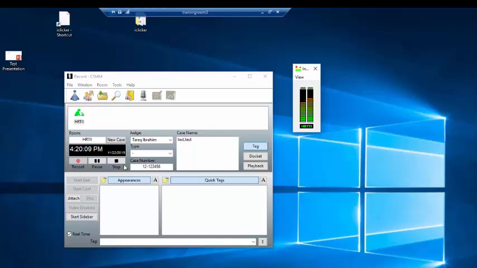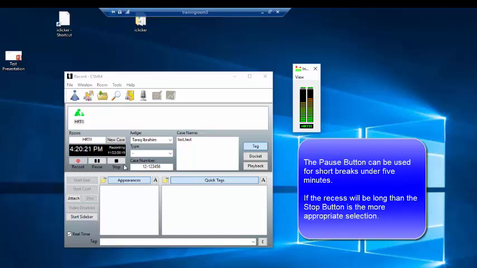And the question has come up where if I'm taking a break, do I use the stop or do I use the pause button? And the rule of thumb that we've come up with was that we would like you to use the pause function. If you're just going off the record for say 5 minutes or less, you can use the pause function. If it's a situation where you're going to lunch or there's a longer recess period, then we would recommend using the stop button to stop the recording.